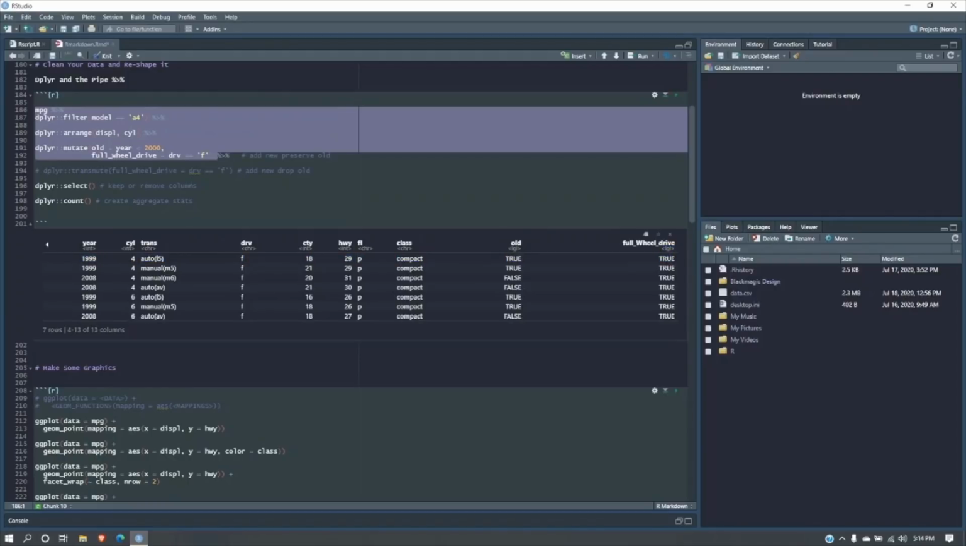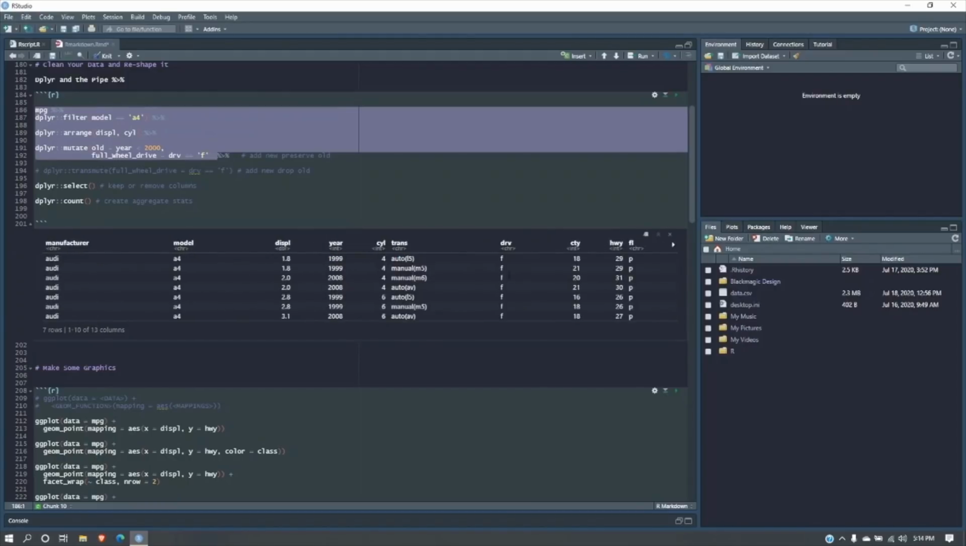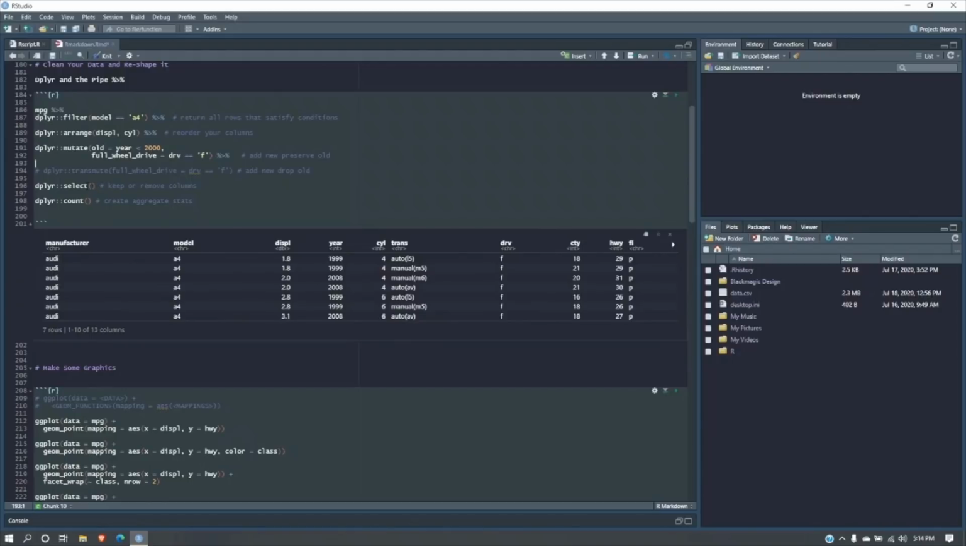Yes, these are all four-wheel drive, but we still have the drive column. So that's where we can do something like the select function. The select function does exactly what you might think. You're going to select some columns to keep. So in this case, I want to keep all of these columns except drive. So select can work both ways.